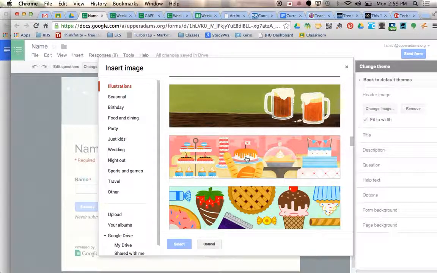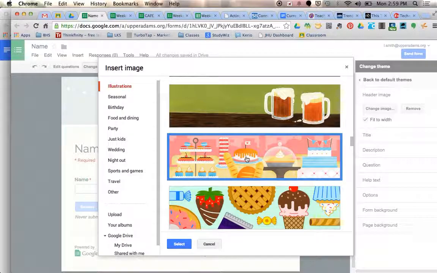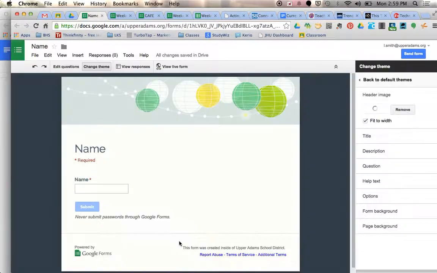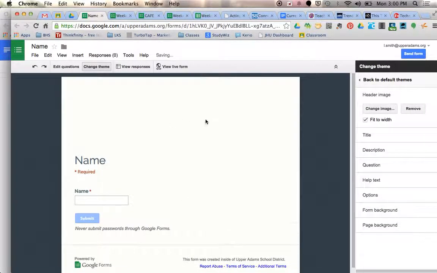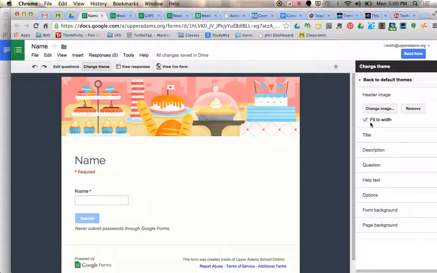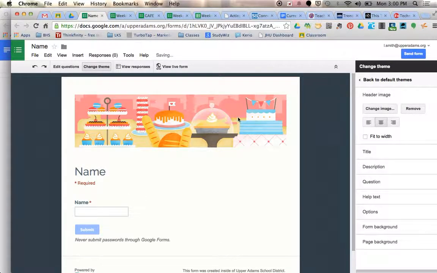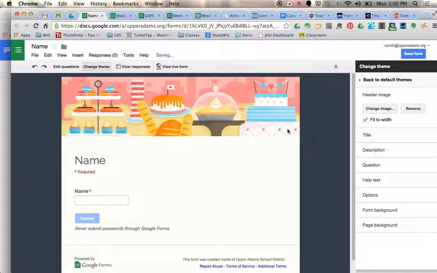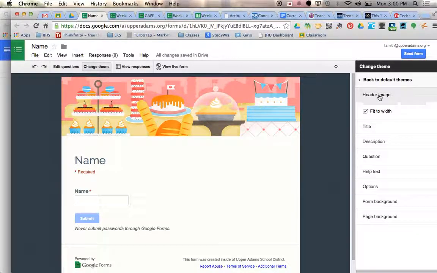So I'm going to go with this one. I can select it, and it'll pop in here. And there's a little checkbox here if you want it to fill the width of the page or not. I like to fill the width. Okay, so that's header image. So just choose one because there's more I want to show you. Then I'm just going to click on header image again to close that.